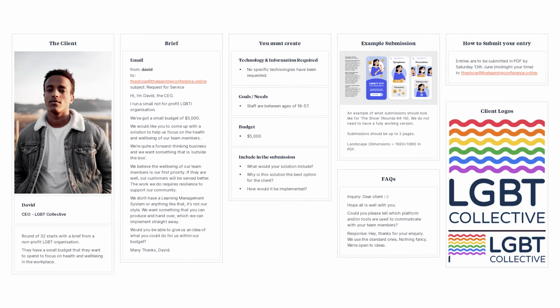Is there a good use of color, typography, and fonts? And is it easy to navigate? And then we also want to look at it from a learning design perspective. So does it solve the client's problem? Is it meeting the needs of the business? Have they demonstrated that they understand the client's needs through the submission?